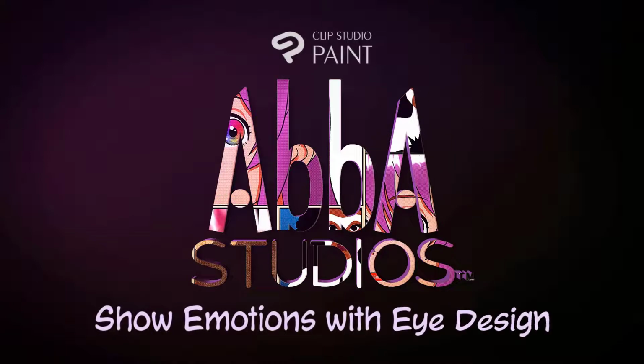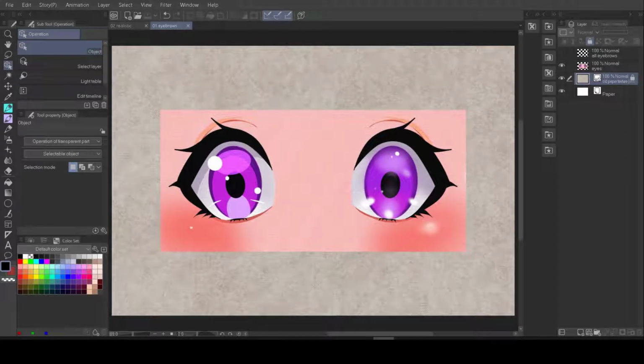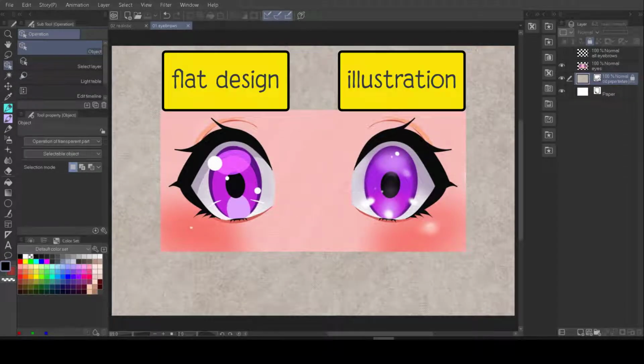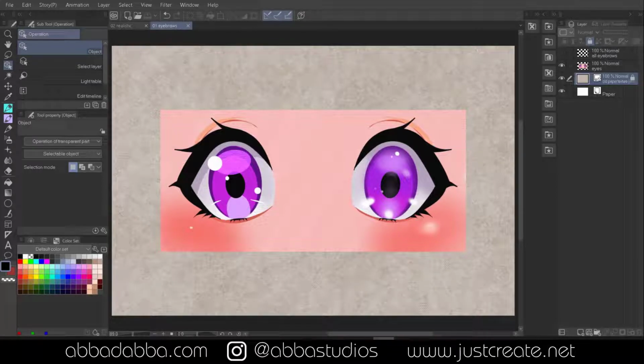Today we are talking about how to design your eyes to show emotion. You can render the eyes in any style you like, such as the flat design style shown on the right eye or the illustration style shown on the left eye. I've chosen the flat style for this demonstration, so don't feel I'm blocking you into that.